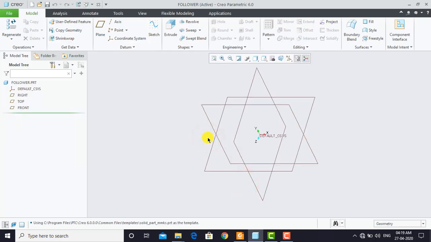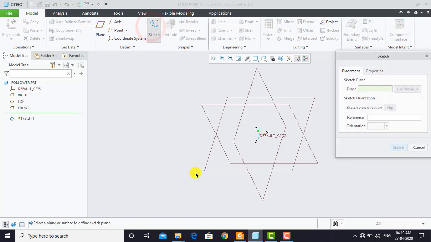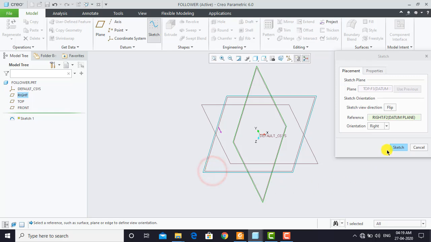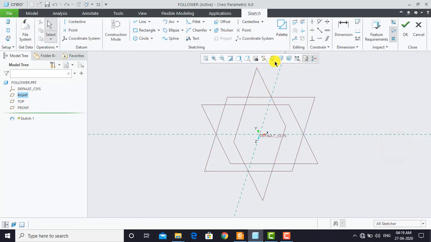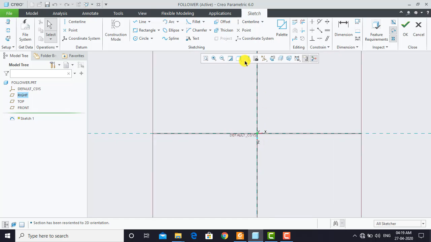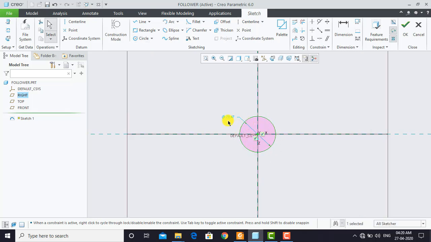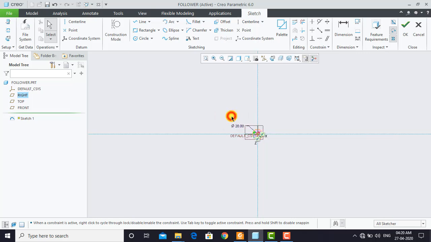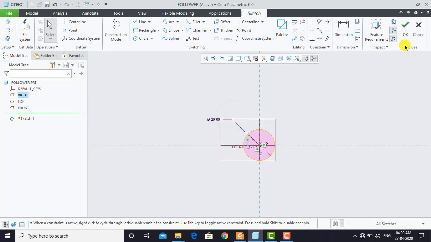Now to create a second component we have to create one sketch. So we'll go for sketch, select here this top plane, sketch. Now we'll go for the normal view. Now here we have to create one circle. So we'll select here circle and we'll draw one circle over here. Now the diameter of circle is of 20 mm. So enter here 20. After creating this circle, we will exit the sketch.